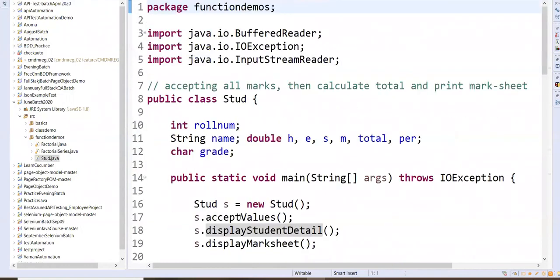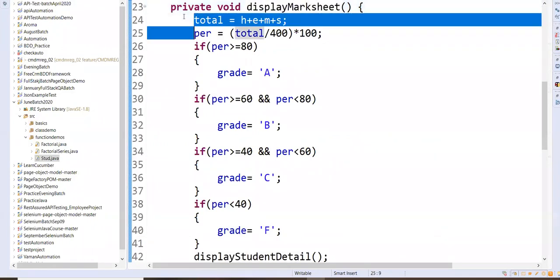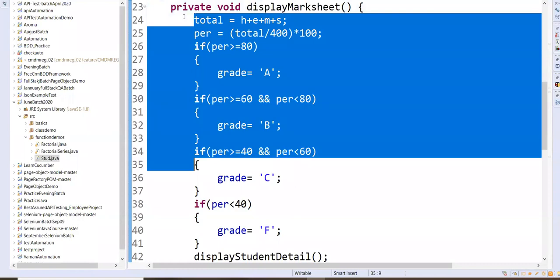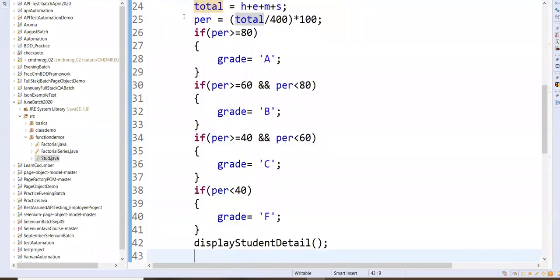What else? We are calling display mark sheet. So display mark sheet is doing its own thing, like calculating the total, then percentage, and then based on this, if else. We have not written any else, right? There are different ways to write the same thing here, but I have used a very simple one to just segregate it. Okay, percentage greater than 80, then do this thing. If it is in this range, then do this thing.